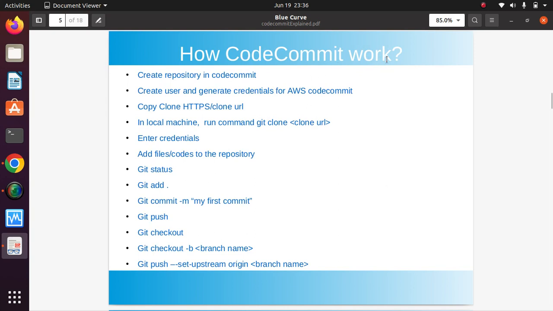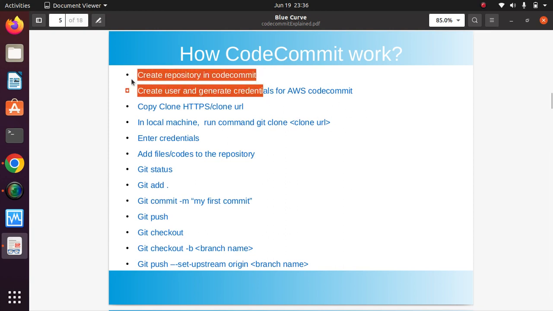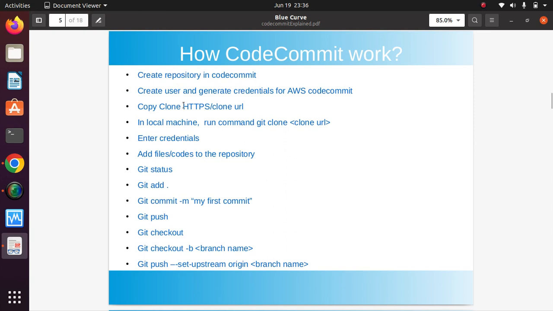Then how does CodeCommit work? You know very well if you have watched my previous two videos on AWS CodeCommit. First of all, we can create a repository in CodeCommit, then we can create a user and generate credentials for AWS CodeCommit, then we can copy the HTTPS clone URL to the local machine. We run git clone and put the URL with the git clone.